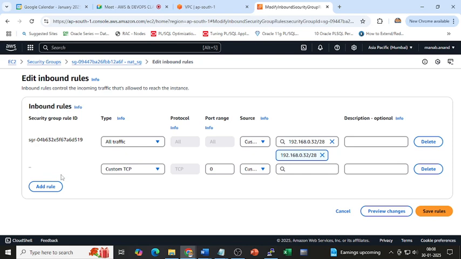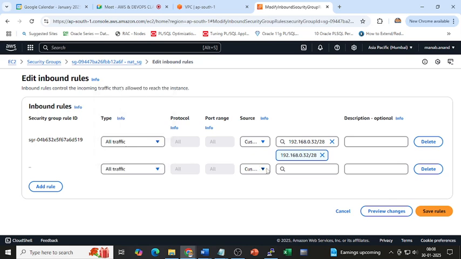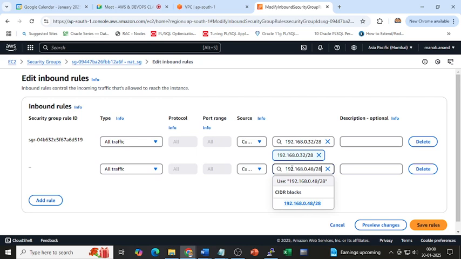Again we have to add one more, all traffic from 192.168.0.48/28. Same rule. Other than this, one more SSH, if it is required, so we can connect to our machine.